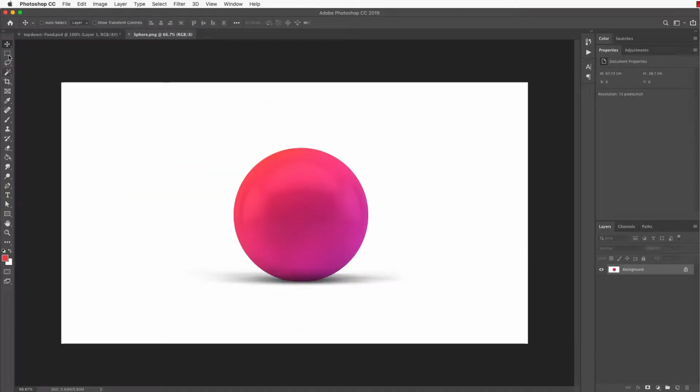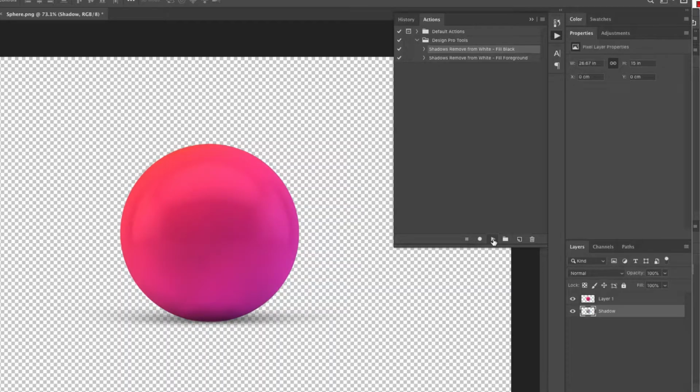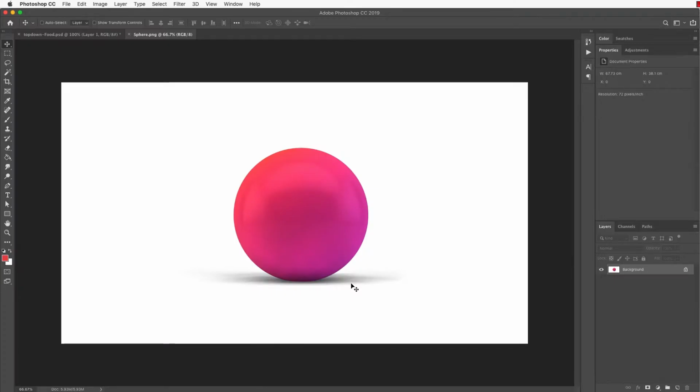So what I'm going to do is grab this object and get the shadow from the white onto a transparent background. And then I'm going to give you an action that will do all this for you. I'm just going to show you how it works first.